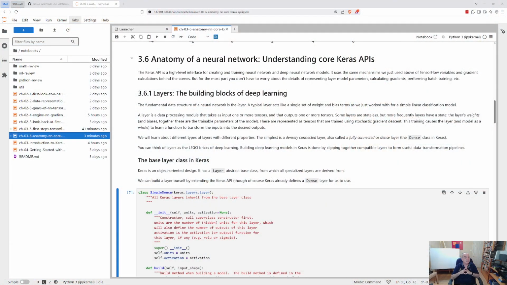Okay, so we'll start by talking about layers, right? The fundamental data structure of a neural network is a layer. There are different kinds of layers. That'll be one of the big things that we'll see in this course. But some layers don't have any parameters. They're stateless, but most layers do. And a typical layer acts like a single set of weights and biases, just like we did in the previous example where we were doing the linear classification model. So, that's kind of the prototypical idea of what a layer is doing.